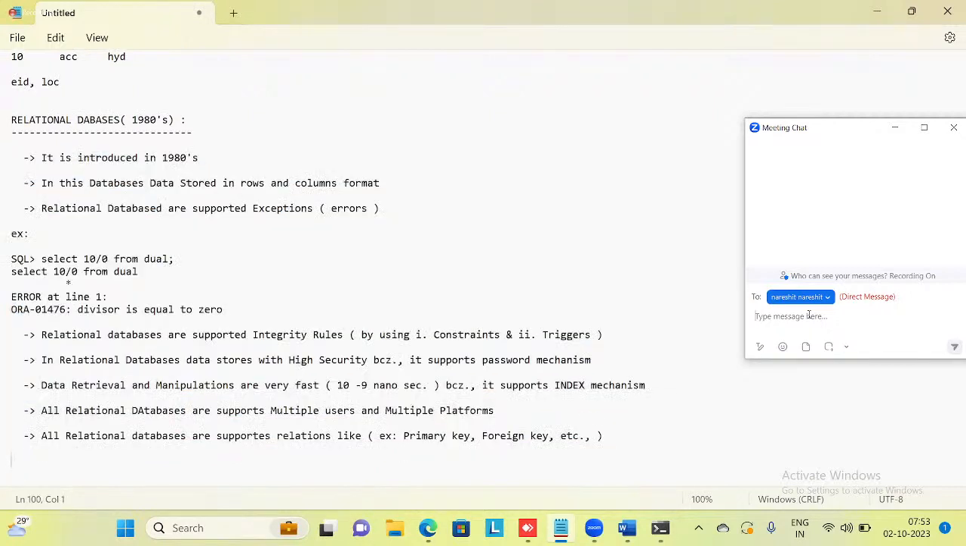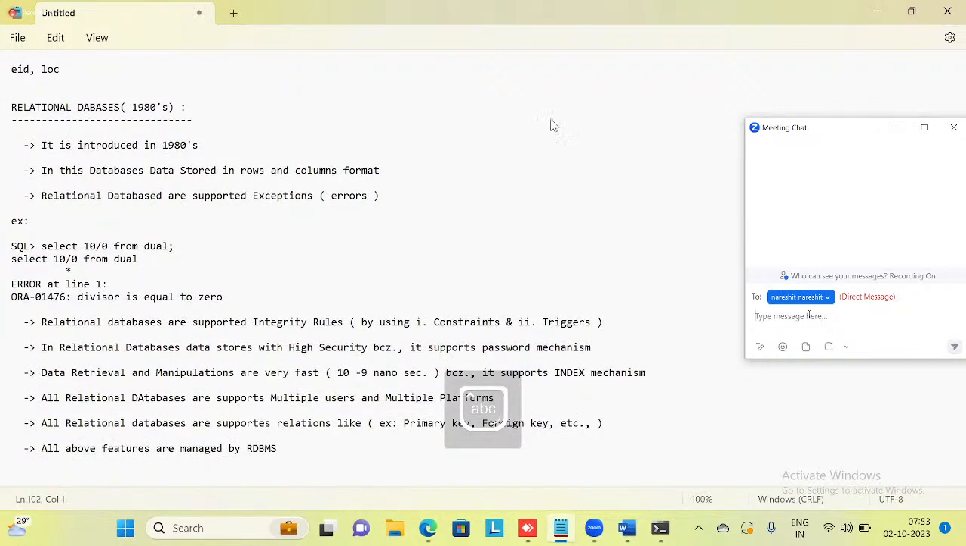Okay, right. Now all the above features are managed by RDBMS. RDBMS is a software, the relational database management system. It is predefined software. It manages all the above features. Database operations are managed by DBMS.